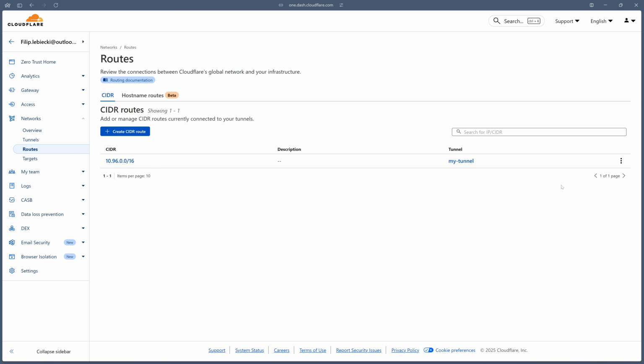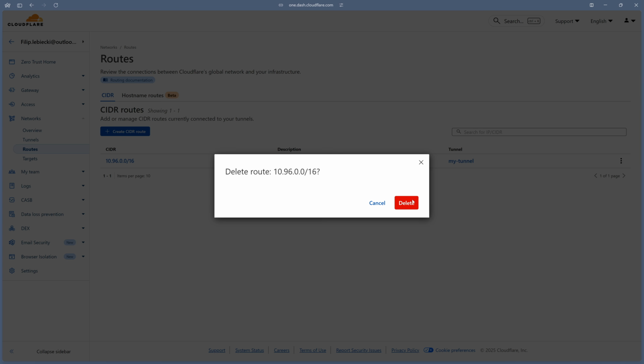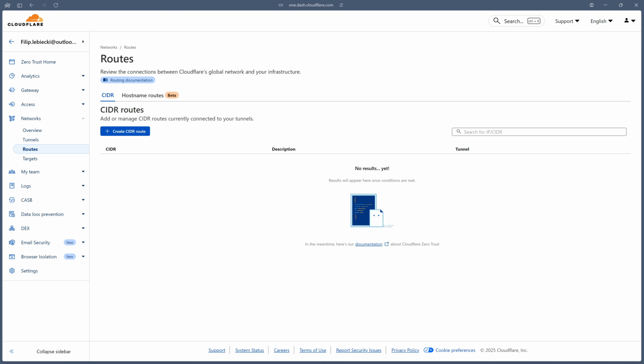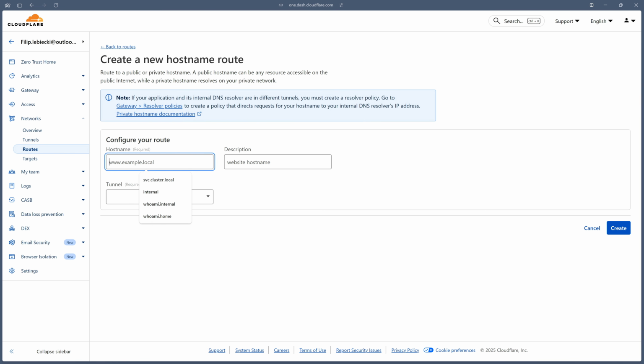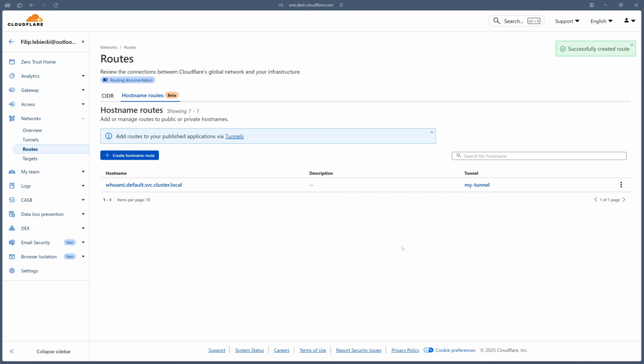10.96/16 pointing to the tunnel? Let's delete it. Okay, we've removed local domain fallback, removed the IP route. What replaces them? We add a different kind of route, a hostname route. Let's go to Hostname Routes and click Add a hostname route. Here we tell the gateway that whoami.default.svc.cluster.local domain is behind my tunnel. Okay, so a route based on the domain name is pointing to the tunnel.